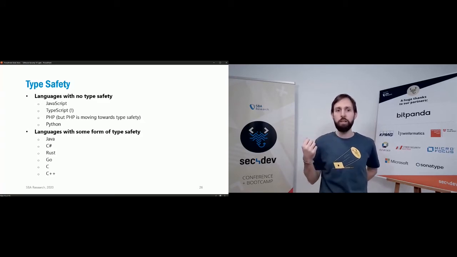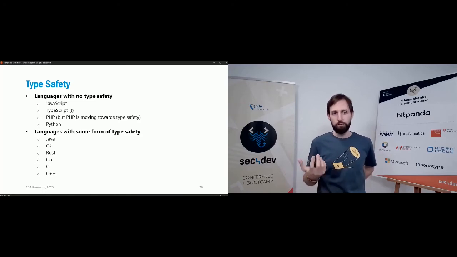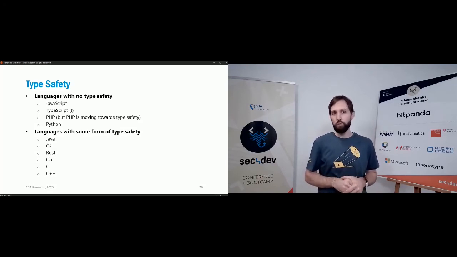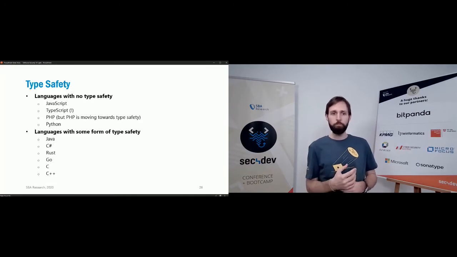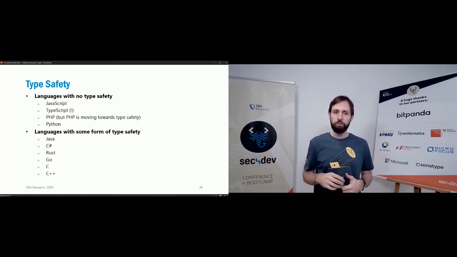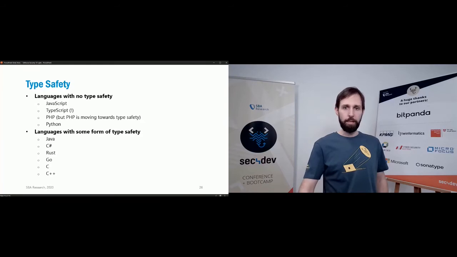TypeScript is a superset of JavaScript, so it extends JavaScript with some features. JavaScript, a very popular language in web browsers, is also a non-type safe language. PHP is also non-type safe, but it is moving towards type safety. There are some features in newer versions of PHP where you can use type safety if you want to. Python is also not type safe. There are some languages with some form of type safety. Again, it differs in the details, but Java is a classic type safe language, as are C#, Rust, Go, and so on. So here you can see an overview of type safety in different programming languages.